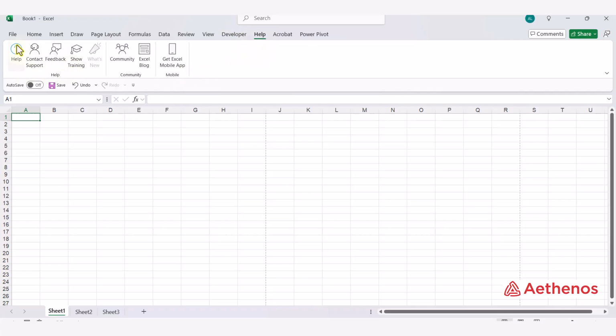And then we have the Help options where we can ask questions. Depending on the country you are in, you can have support. You can leave feedback. You can access training. And there's a community you can join, see the blog, and get help with the Excel mobile app.